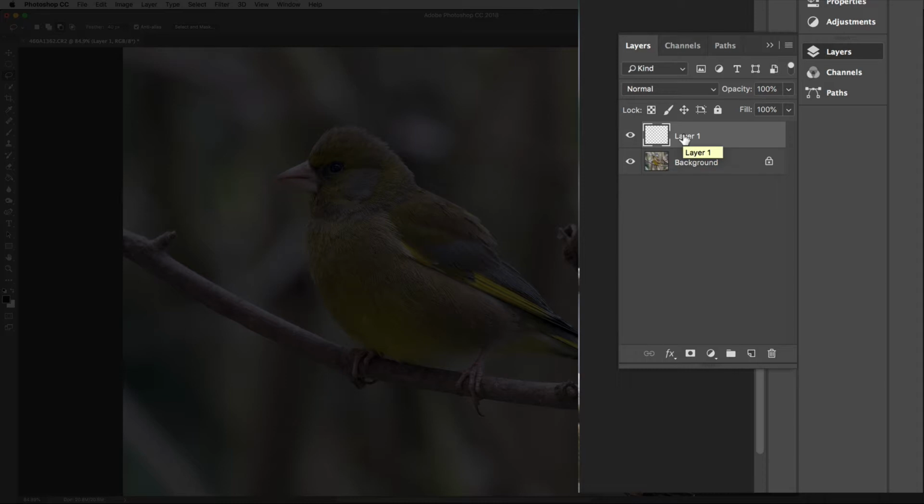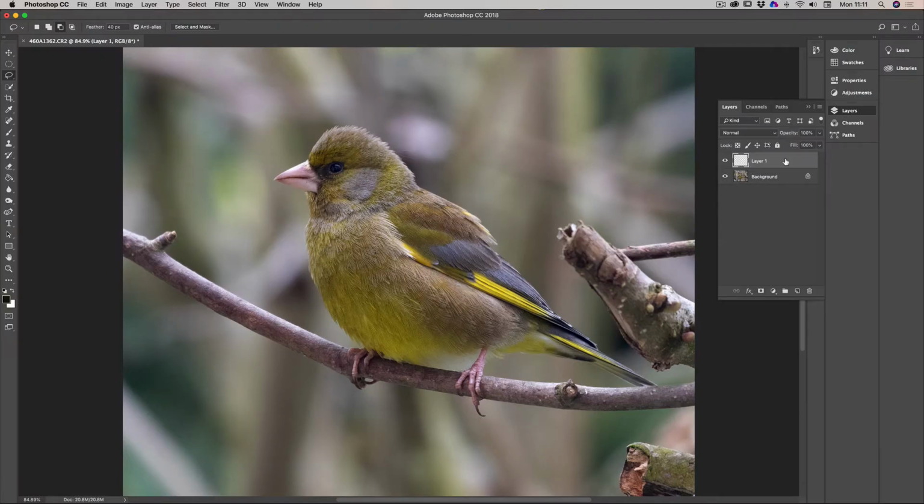Now there is absolutely nothing on this whatsoever. It's completely blank, and you can see it looks transparent on there. It's not white or black, it's just transparent. You can see the little check box in there that shows you that.